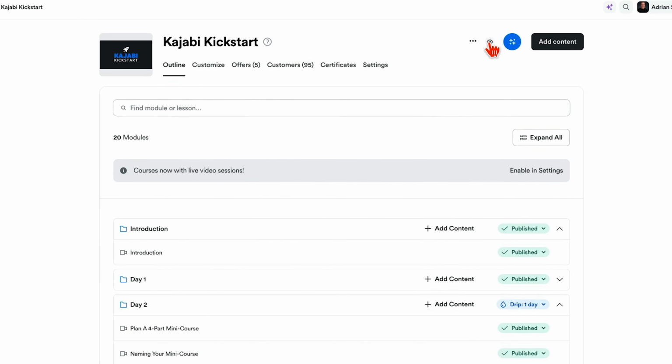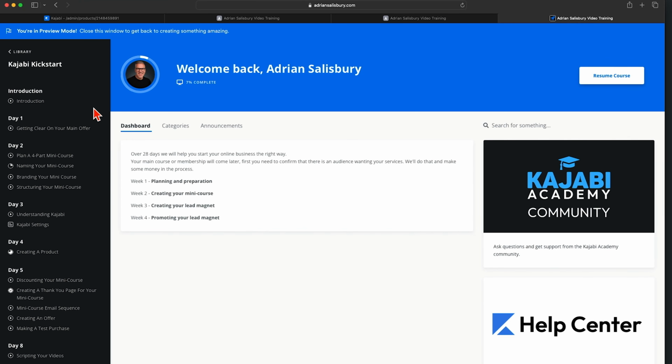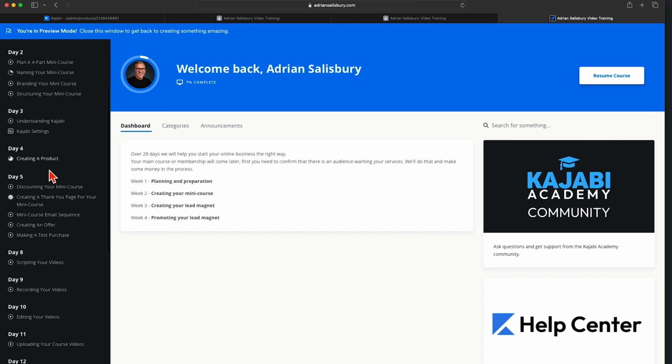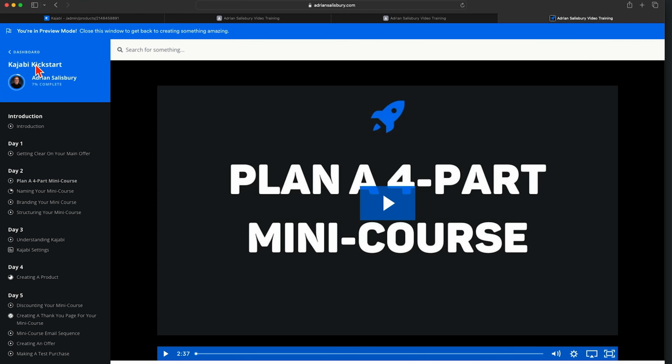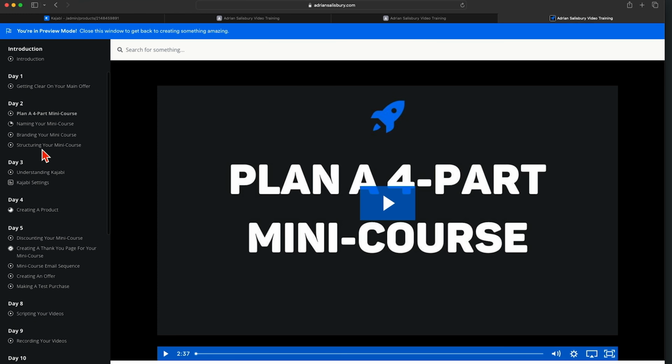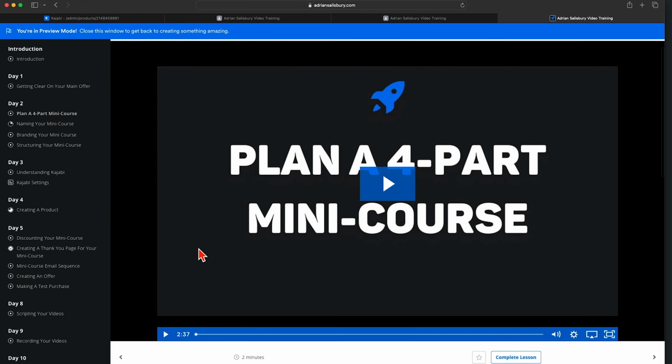You'll see that actually we've put a different template, a different design on this one. And so down the side here, you can see day 1, getting clear on your offer. Day 2, planning your mini course. Day 3, understanding Kajabi. Day 4, creating a product. So this will get dripped out every day. You've got an action item to do for the day. Yeah. So some days, multiple videos, other days, just one video.